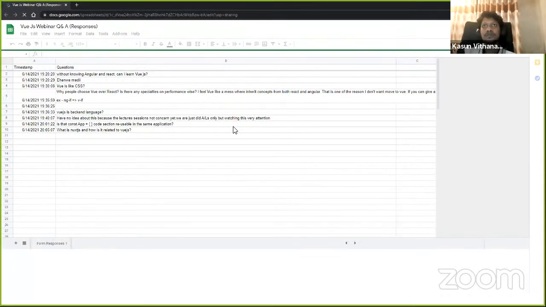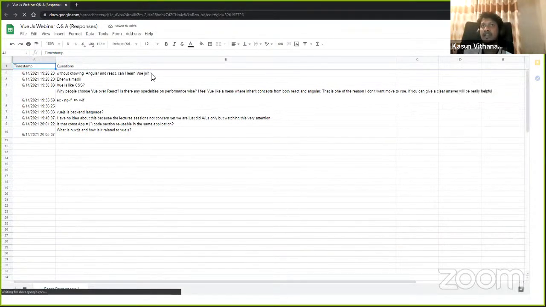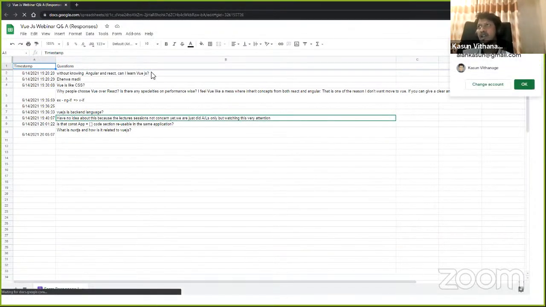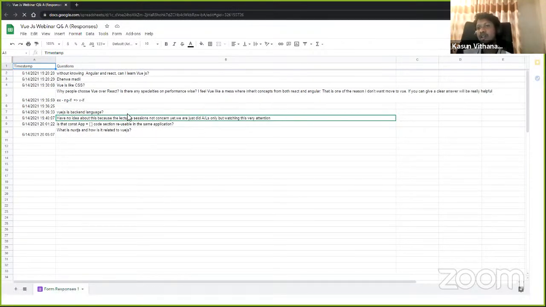Okay. So the first one is, without knowing Angular and React, can I learn Vue.js? Yes, of course you can. You don't need to learn Angular or React to learn Vue.js. I think it is a very good framework for anyone who would like to learn about front-end frameworks.